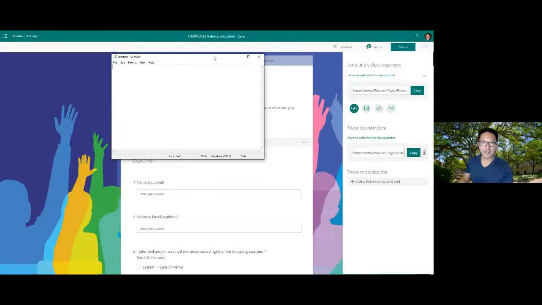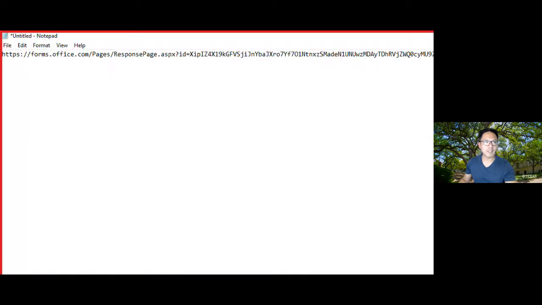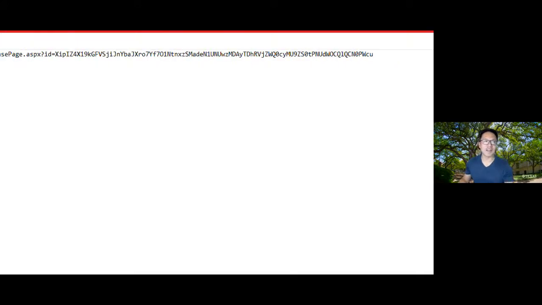Okay, so I've got Notepad. I'm going to make it big so I can show just this raw text. And so here is that URL. It's not the prettiest by any means as far as URLs go, but it is basically forums.office.com/pages/response-page.aspx, and then this big identifier. So that big identifier now follows that form around, no matter where I'm moving it.